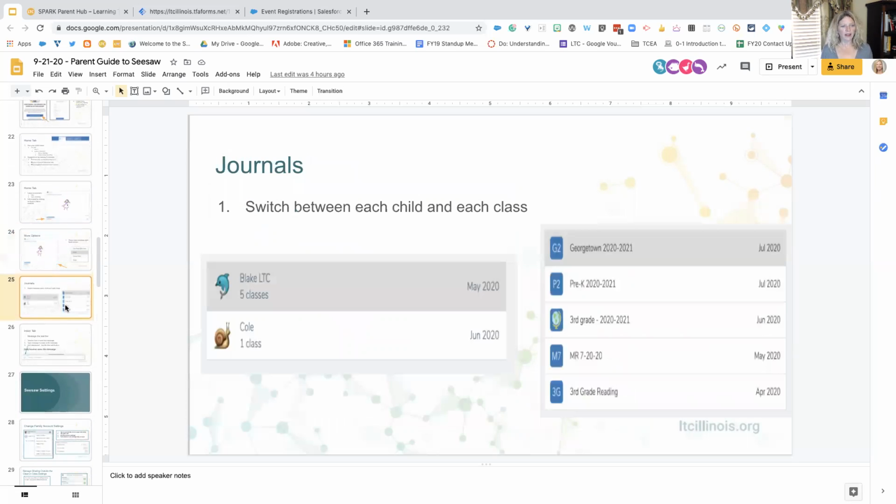All right, the next one I want to go to is the Journal tab. And right here you can see I've got Blake, he's in 5 classes, and Cole is in 1 class. So those are my 2 kids. And you can see you can have multiple children and switch back and forth through the journals. Over here, when I clicked on Blake, this shows me the 5 classes Blake is in.